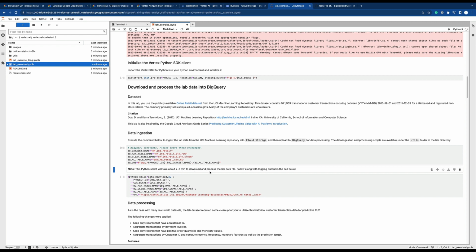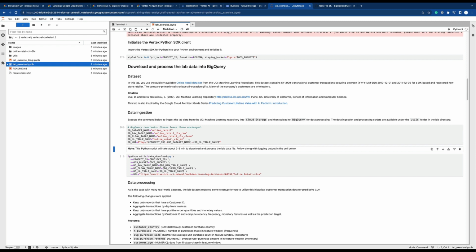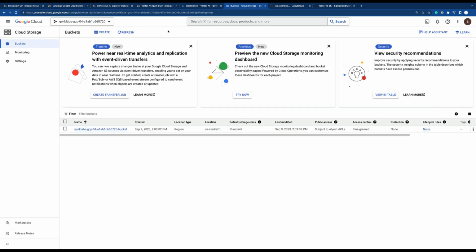It takes 2-3 minutes to download and process the lab data file, right? So we have to wait for 2-3 minutes. After 2-3 minutes we'll go for the next steps because it will take some time. Meanwhile we'll check the BigQuery side. Just open BigQuery.